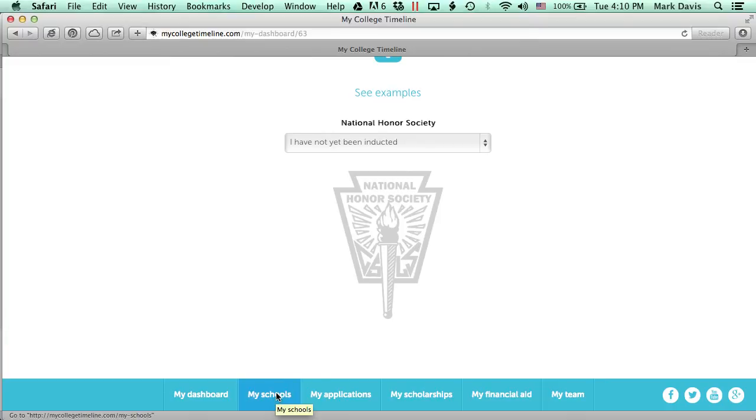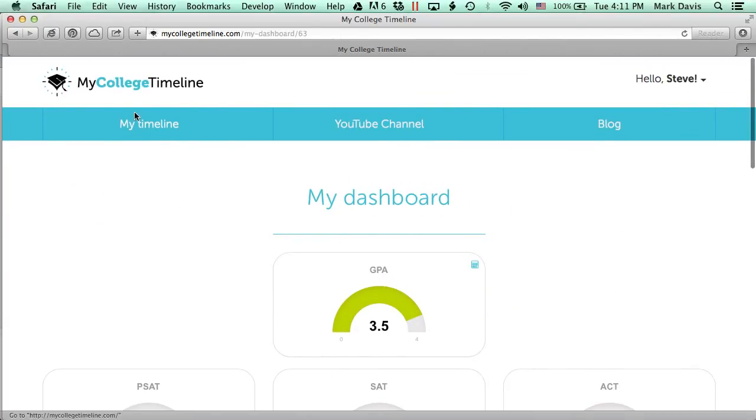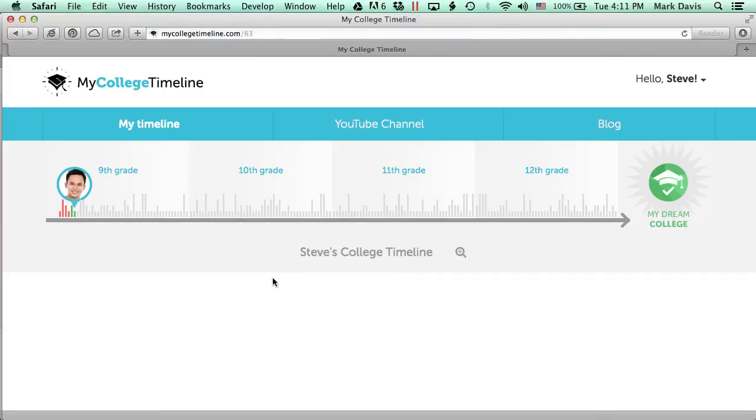There's a school search tool. I can track my college applications. Same with scholarships, and I can help to organize my financial aid. And there's also a My Team button here, where I can invite friends and family, and also my school counselor, to connect to my timeline. So they can sort of be my cheering section as I go through my college prep journey on my way to my dream college. So that's how My College Timeline works.